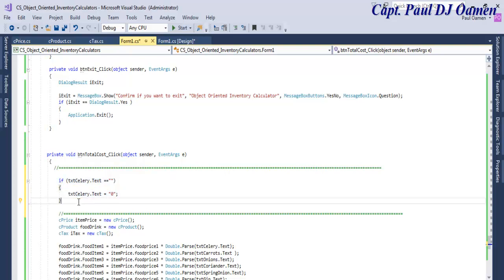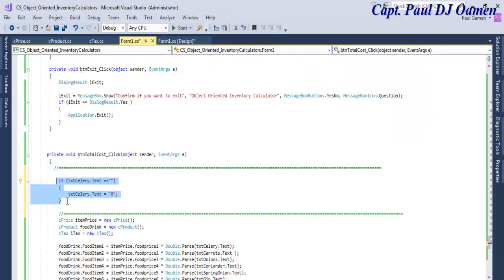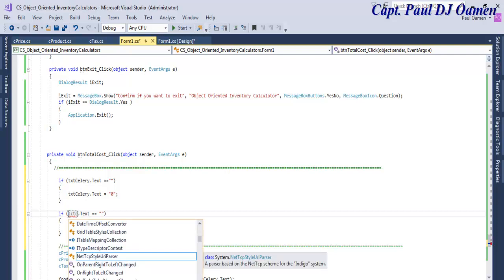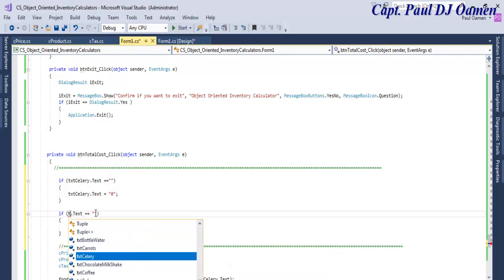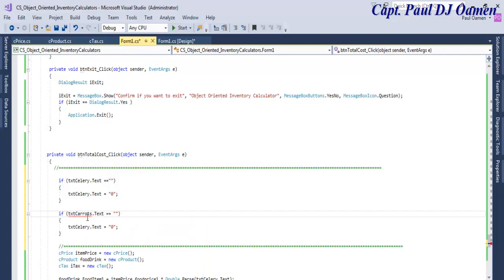So for the other one, it's going to be exactly the same thing. I think the other one is carat. So right in here, paste that and change this to carat. txt carat. Try that again. txt carat. And we want this to default back to 0 as well. There. Okay, that's all there is to it.